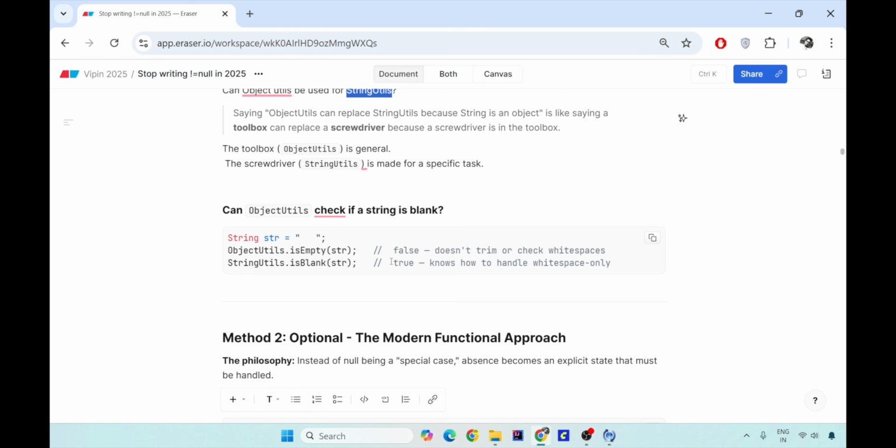I'll give you one example where ObjectUtils will not be able to do all the operations that StringUtils can do. For example, if there are four spaces in between the double quotes, the only method you have for checking is isEmpty, and it will say no, it is not empty because there are four spaces. There is no trimming of this. But when you go with StringUtils and check isBlank, it will say yes, it is blank. It is of no use to you. It is empty.